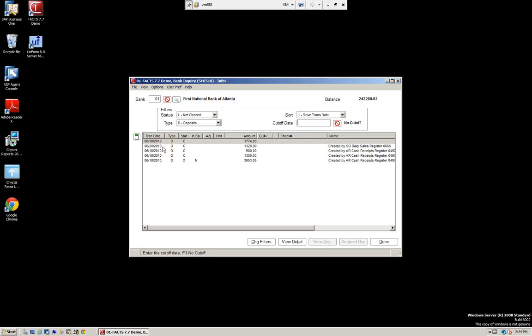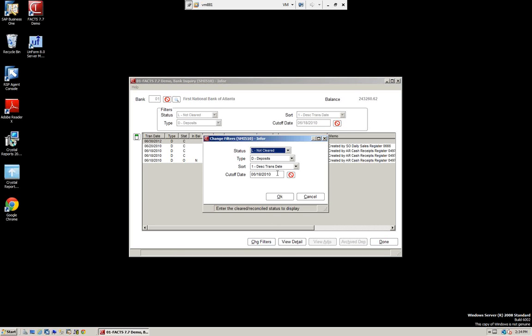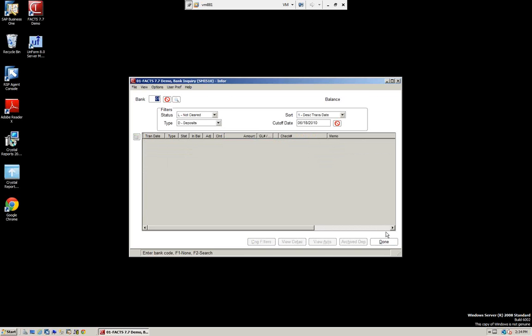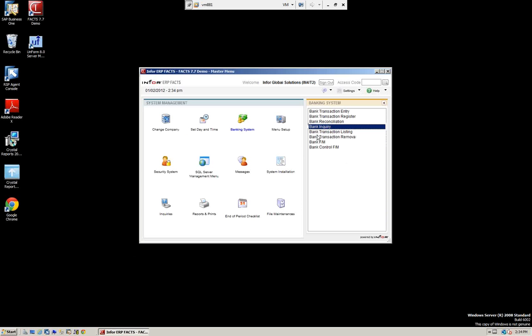We can enter a cutoff date. So, for example, if we want to say today was 06/18/10, okay, we won't see the other ones. We can do our cutoff dates. Okay, and it gives us the ability to change our filters and so on. And we have our listing.